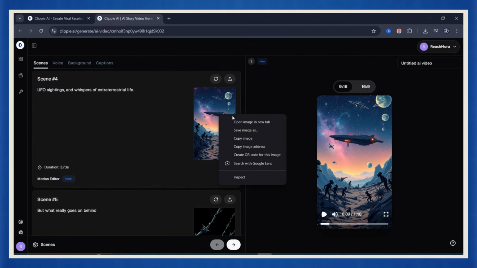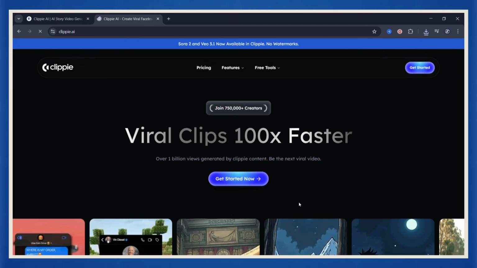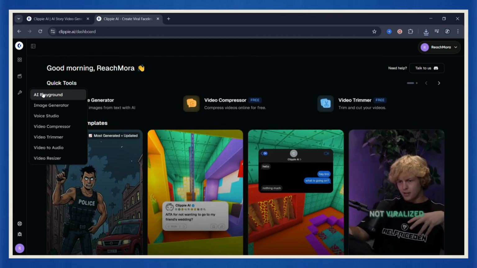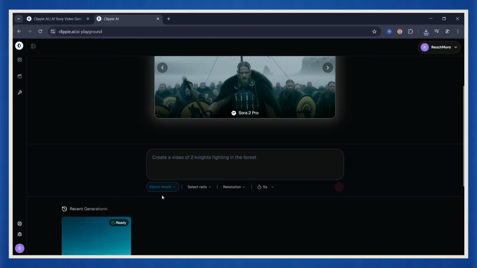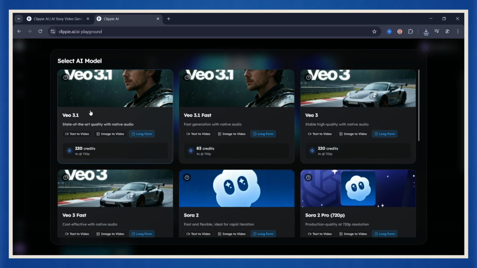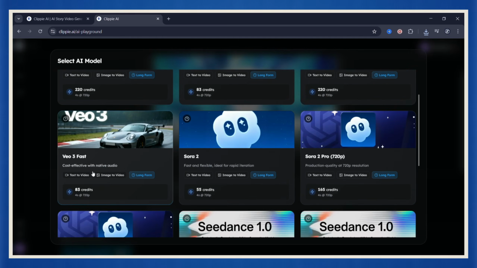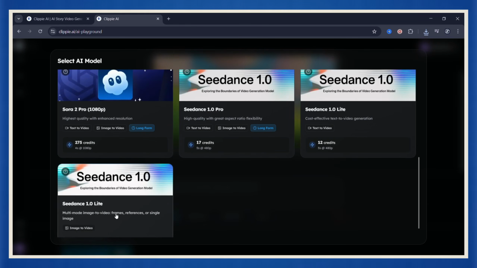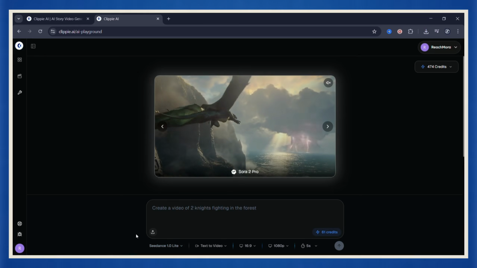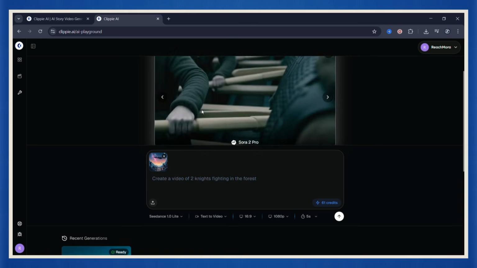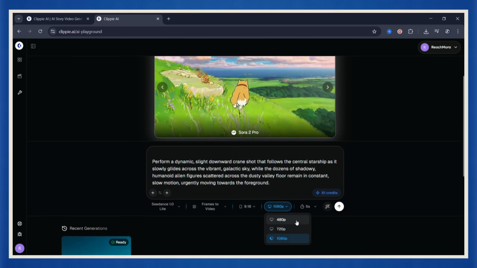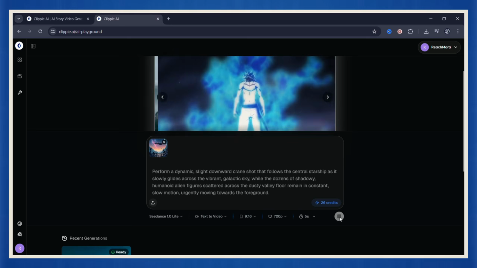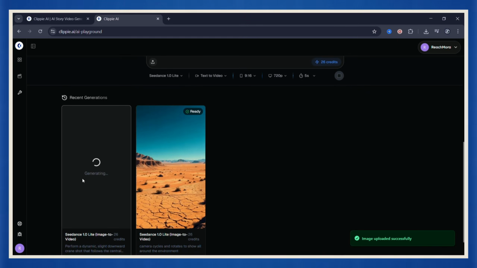Just right-click the image, save it to your computer, then open Clippy in a new tab. Click this icon, select AI Playground, and you'll see a bunch of video generation models. You can try Sora, Veo 3, whatever you like. I'm going with Dance because it uses fewer credits and still gives solid results. Next, upload the image you saved, add a short description of the scene, choose your video ratio and the quality you want, and click here to start generating. After a few seconds, your animated scene is ready.